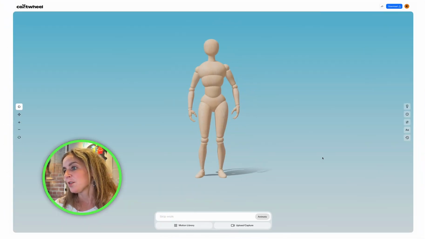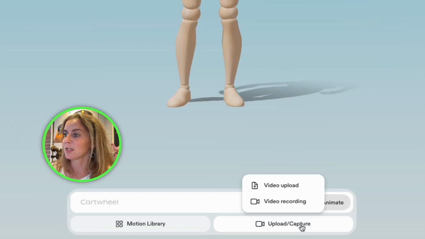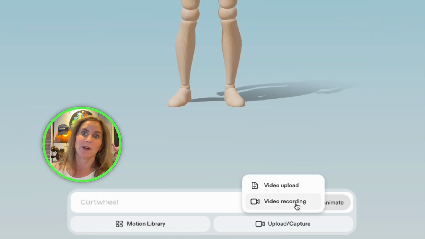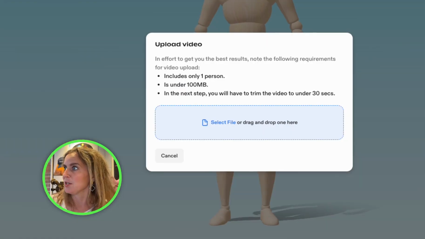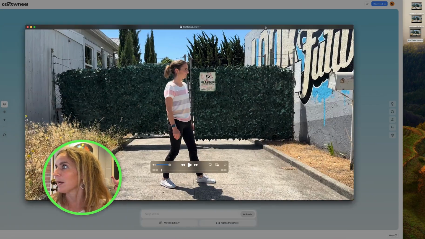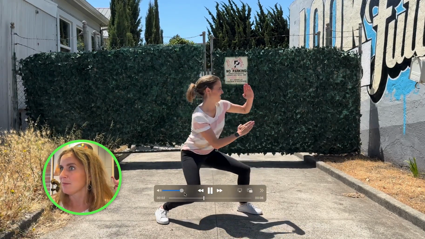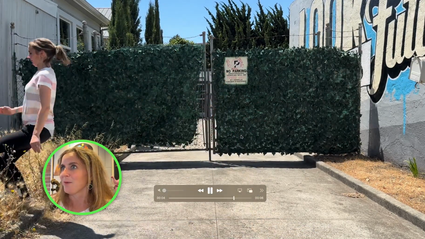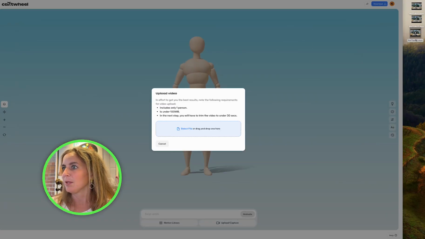When you're in Cartwheel Studio, look at the bottom right and you'll see a button that says Upload Capture. Once you click it, you'll have the option of recording directly from your computer, or you can upload your video, which is what I'm going to do. Here on my desktop, you can see all of my little videos that I took of the animation that I would like to make. This is the one I want. So I'm just going to drag that directly into the upload area.